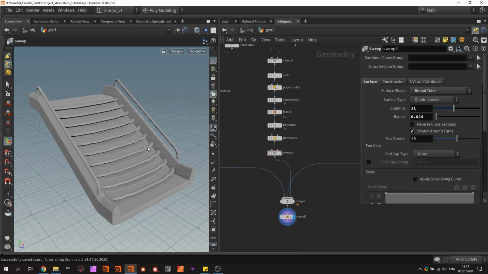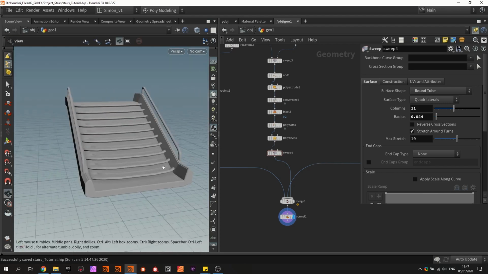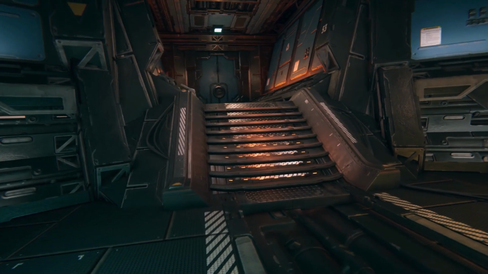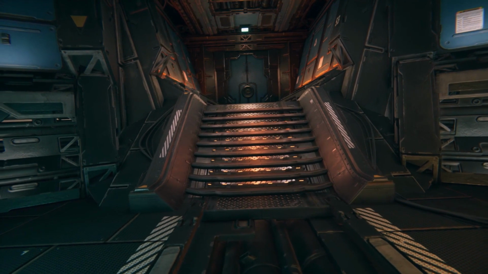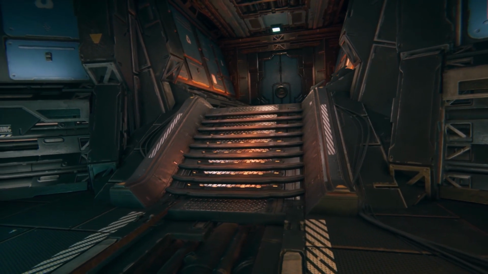So that was it for the first part. We made a procedural system for the stairs, and now we can draw our own stairs. So next part will be creating a digital asset, so we can then use these stairs in a game engine.